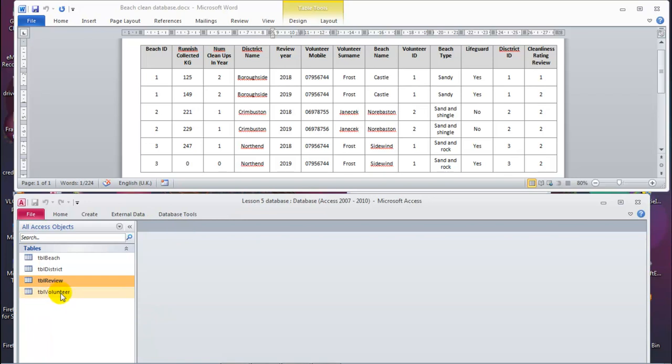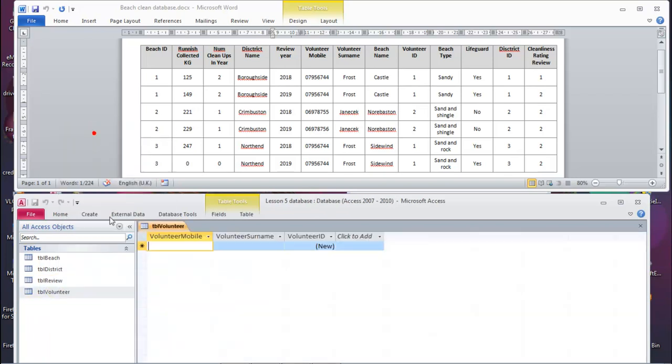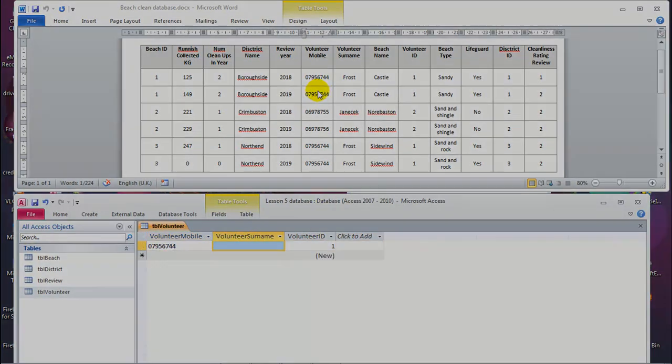We've populated that table. Let's go to the volunteer table. So be careful now. The auto number, the primary key, is down here. We don't need to fill in that. So mobile number, volunteer surname.